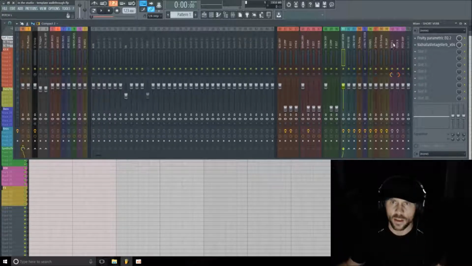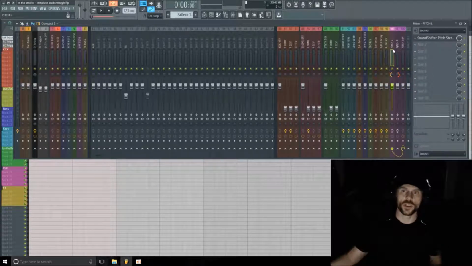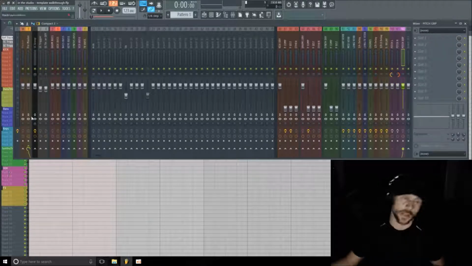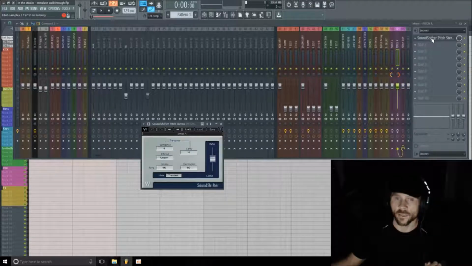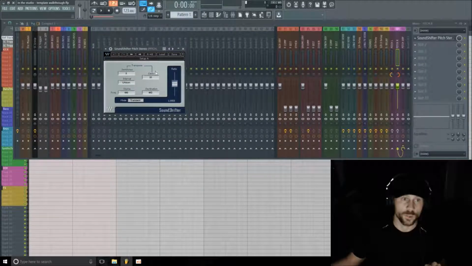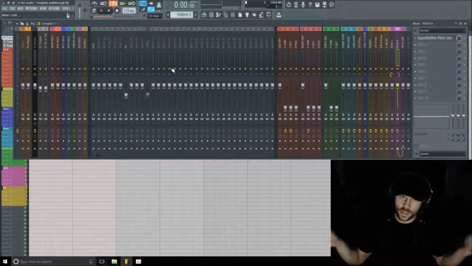And then I will talk about this pitch section here. So all this is, I have a pitch left, pitch right. Both these are going into this pitch group, which is then sent out to the master. So this is to widen out sounds a little bit. On the left, I have the Sound Shifter by Waves, and this one's pitched up by 10 cents, and then on the right channel, it's pitched down 10 cents. And that just kind of widens things out a little bit.